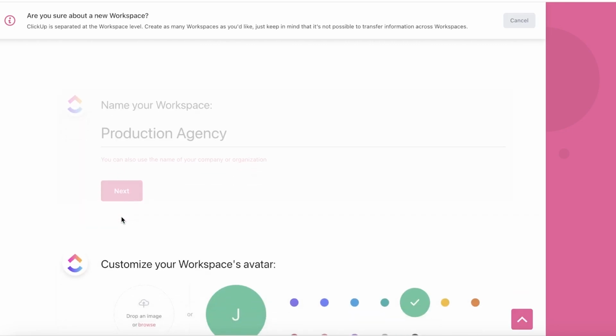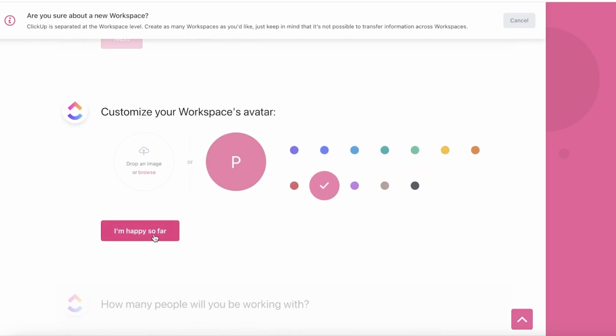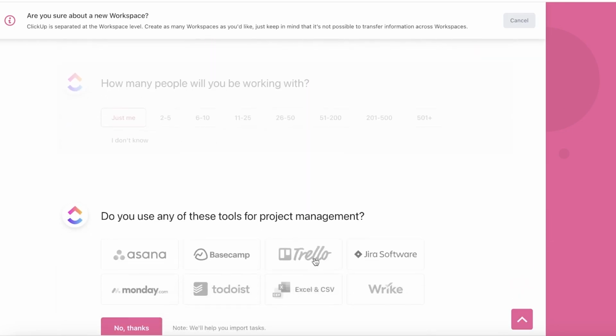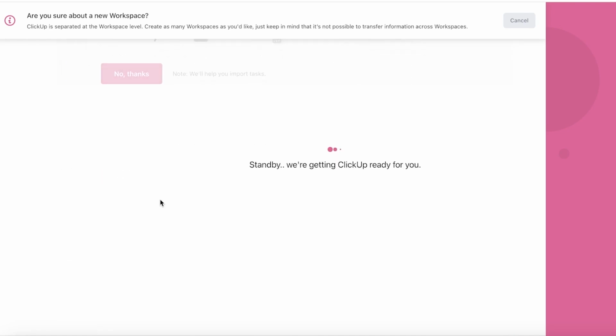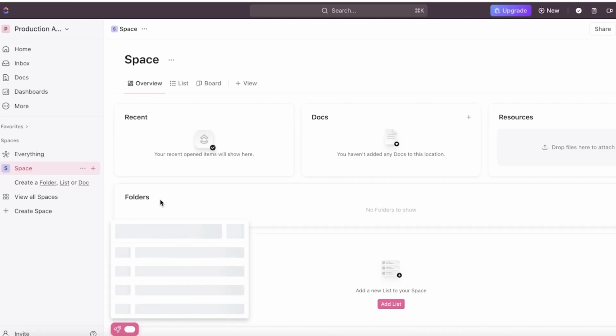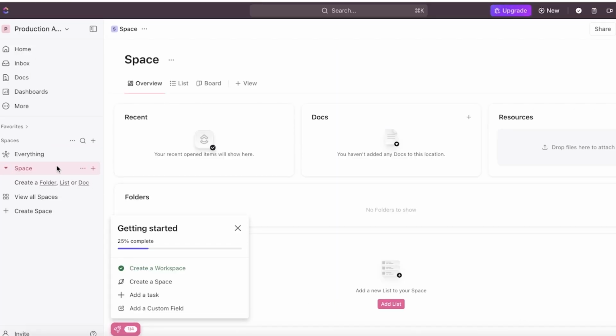Now, if I have a secondary agency or secondary business, I can proceed with that over here and I can add different members. One thing to note is that between different workspaces, you are not going to have any overlap of data. So I can't take any of my boards or data from one workspace into the other.